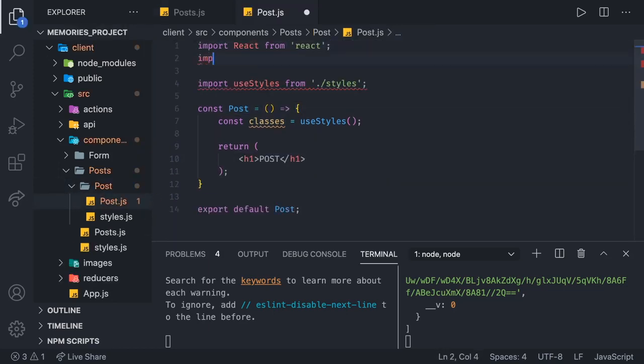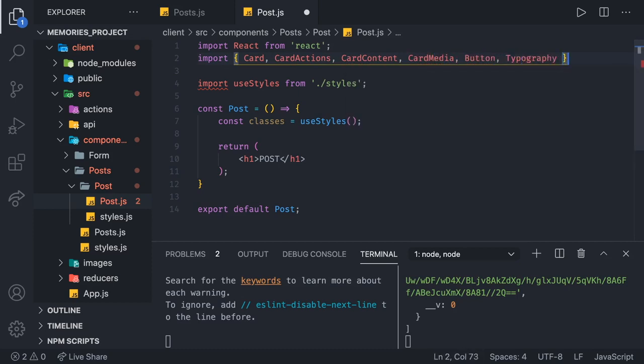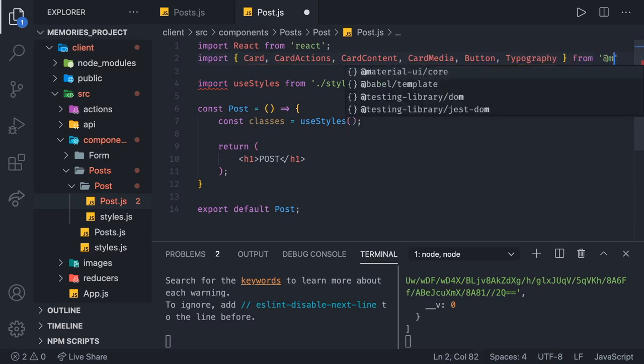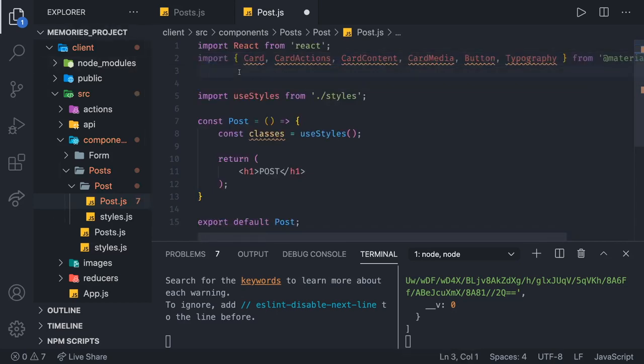Inside of here, we're going to import a lot of things from Material UI. That's going to be CardActions, CardContent, CardMedia, Button, and Typography. Again, from @material-ui/core. Great. Then we're also going to import some icons from Material UI. To do that, we're going to say import. That's going to be ThumbUpAltIcon from @material-ui/icons, and then ThumbUpAlt.